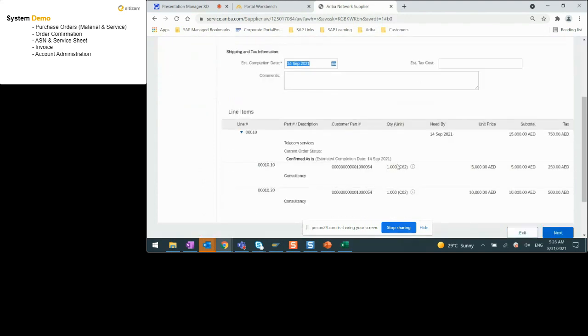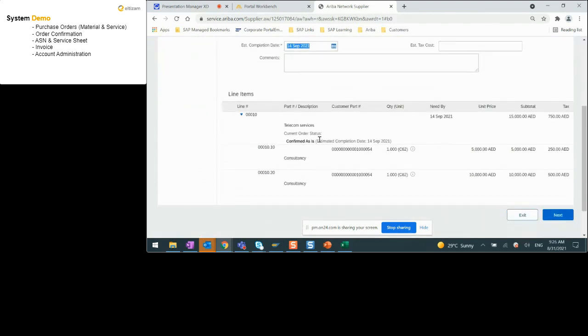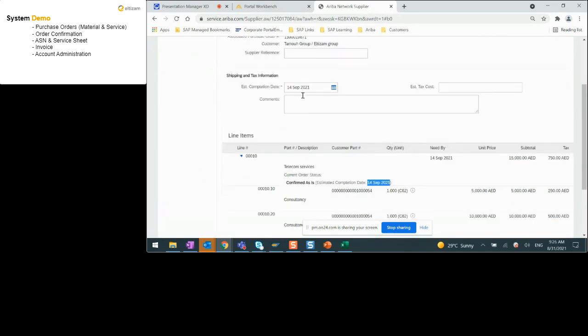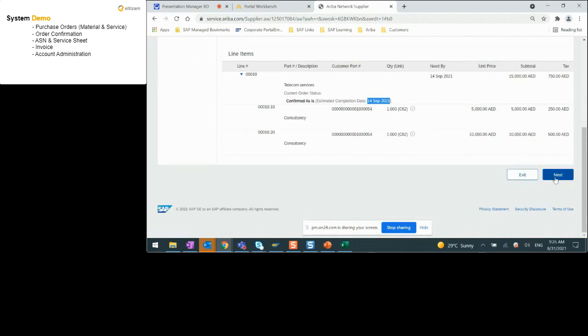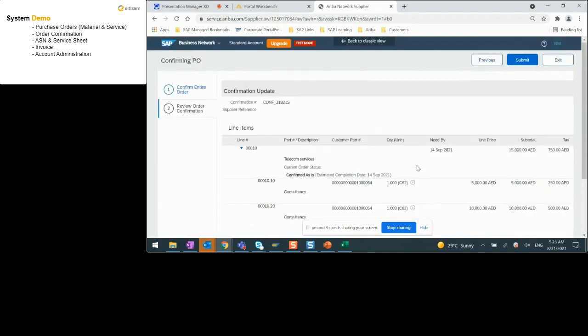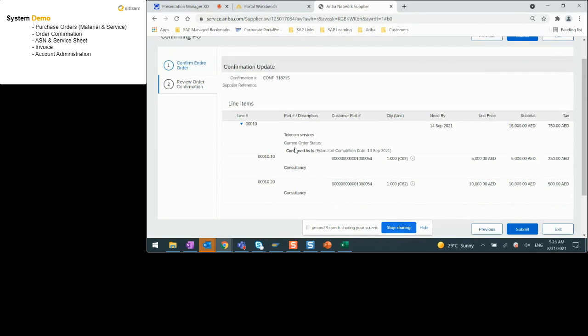And then we can review the line items that we're going to confirm. And as you can see, this is confirmed as is. So as already proposed by Iltizam Group, they need this service by this date. You also added the same date. If there is a difference, you'll see a different message here. And then we can click on next. If we missed any mandatory field, we'll not be able to proceed next, as we used to see.